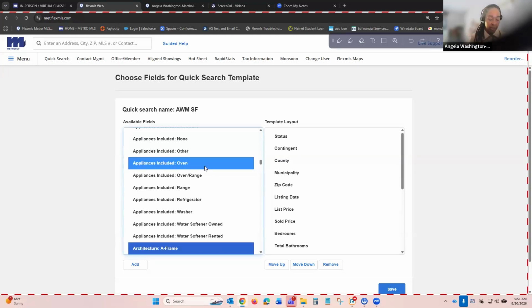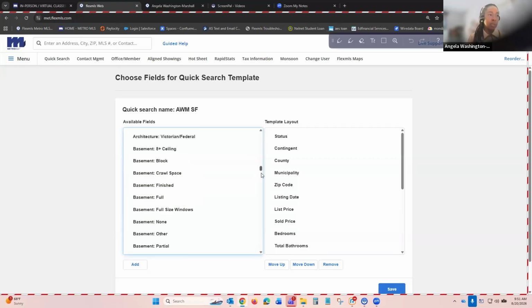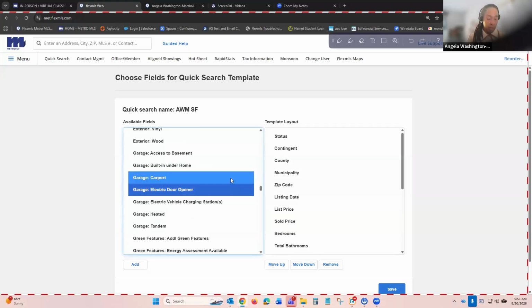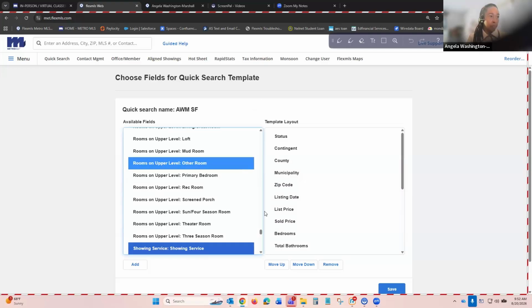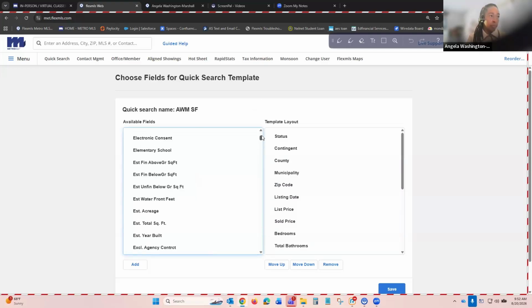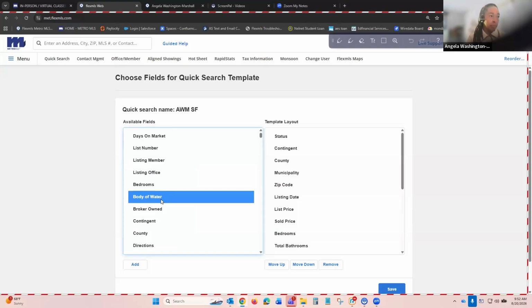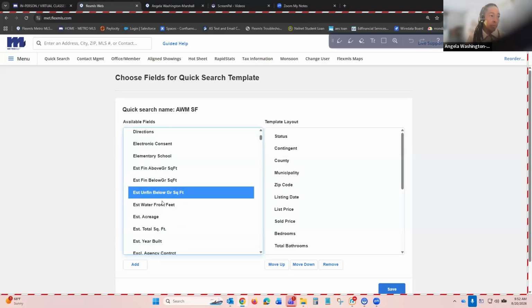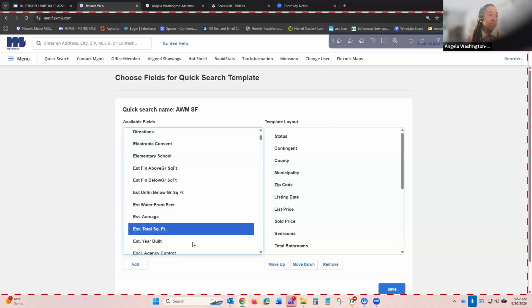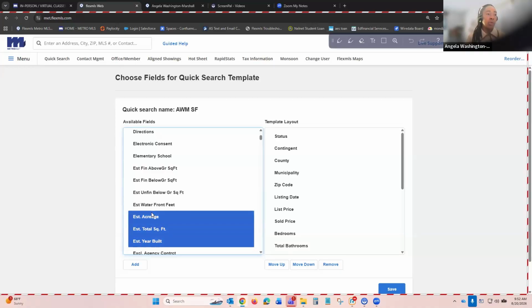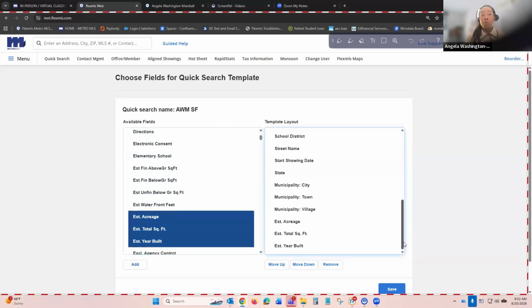Then find those fields that you want to add. So I'm going to do architecture. I'm sorry, estimate square footage. All right, estimate square footage, year built, and acreage. Just use those as examples. So I held down my control key so I could select them all at the same time. Then I'll hit add. So now that they're over here, I'll hit save.